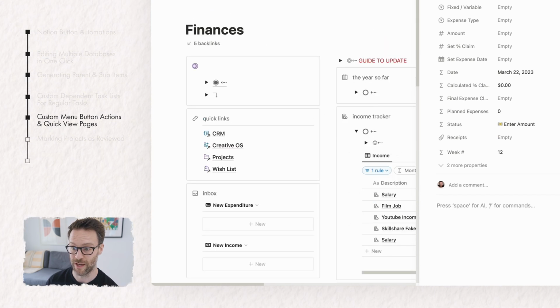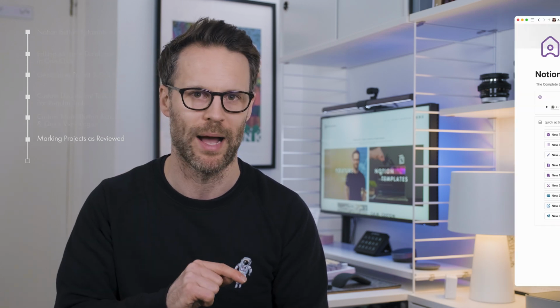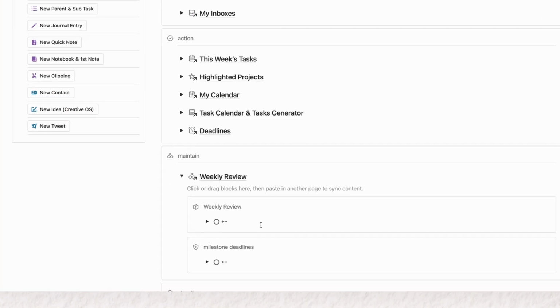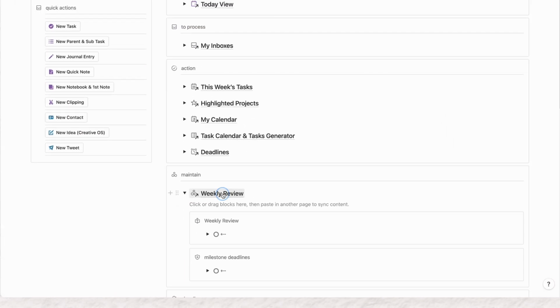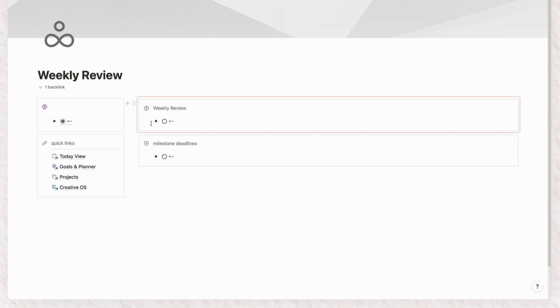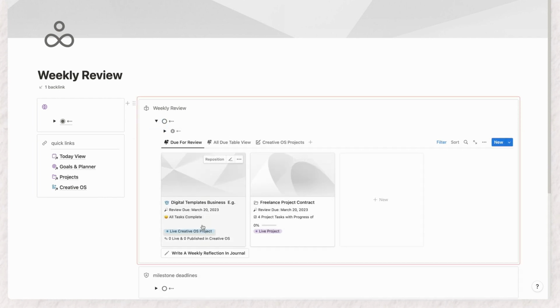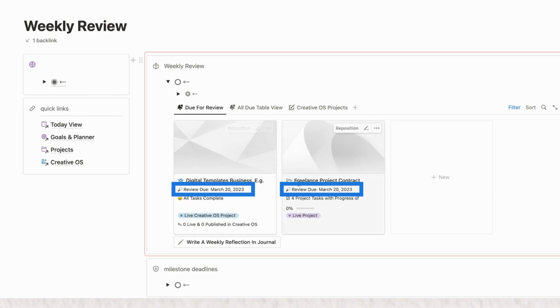How cool is that? Now, use case number 5 is about marking things as reviewed. This is how I manage projects in my Life OS and why the button is going to be so powerful. So in my little section down here, I can review projects and I can review milestone deadlines. If I jump through to this simpler view of it and open up the weekly review, I essentially have things that are due for review marked because they have a review date when they're required, and it just means they filter up in this view.